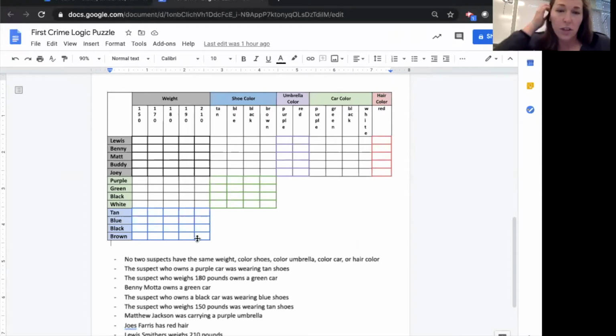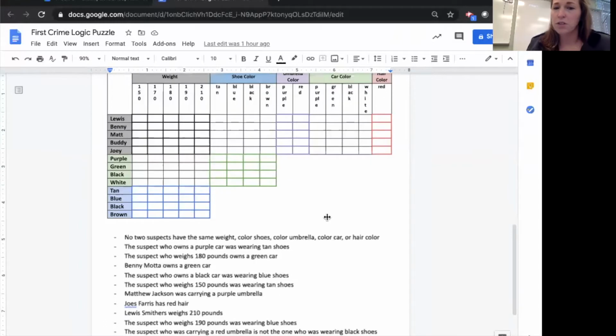So I tried to color code things here so that anything with blue is going to be referring to our shoe color. Anything with green is referring to car color. And then purple is umbrella color, red is hair color. As we're reading through these clues, we were told that all these clues are true. So that's one thing that we can make sure we're aware of when we're doing our inductive reasoning. Each piece of evidence down here is a true and factual statement according to this scenario. And this also tells us that no two suspects have the same weight, color of shoes, color of umbrella, color of car, or hair color. So that's something to keep in mind, that no one can have two of the same thing.